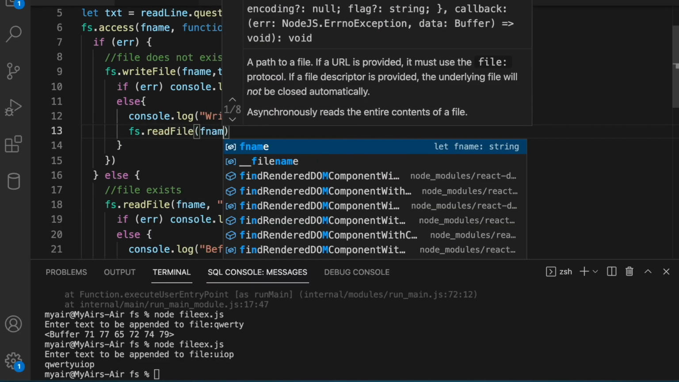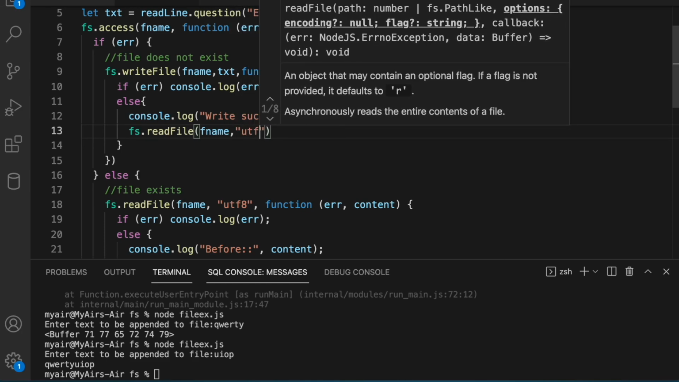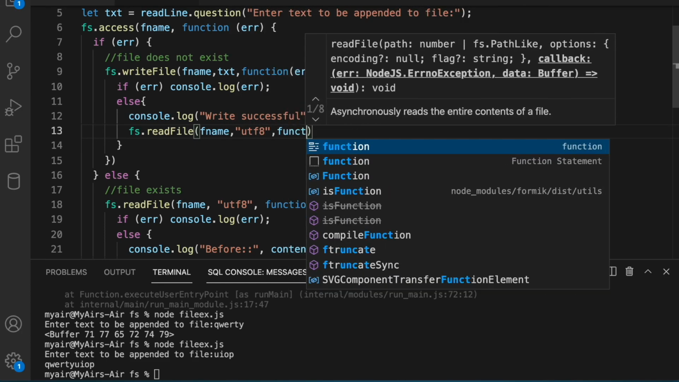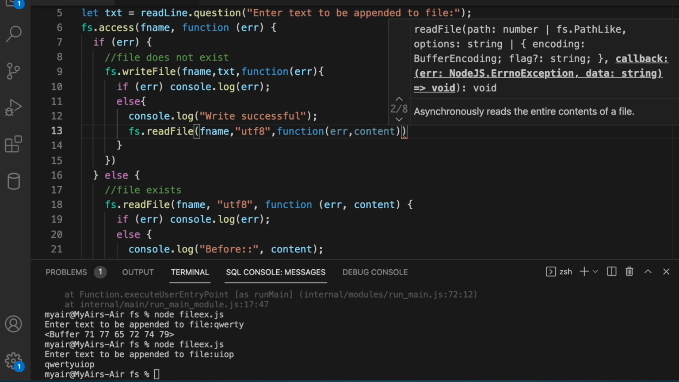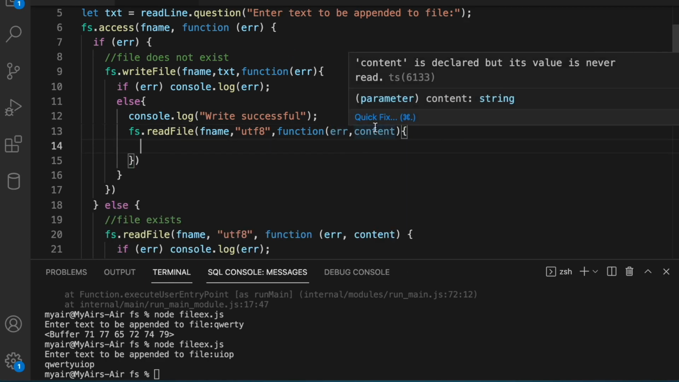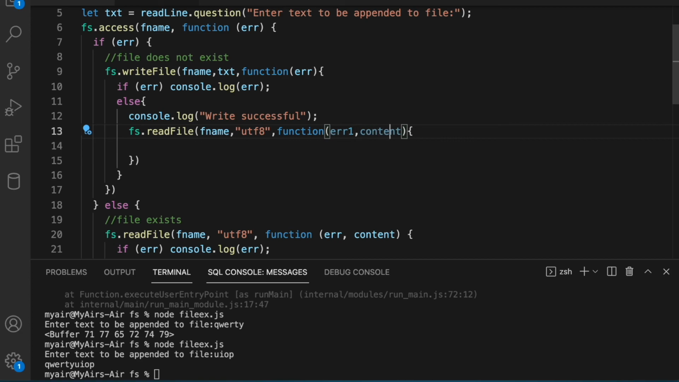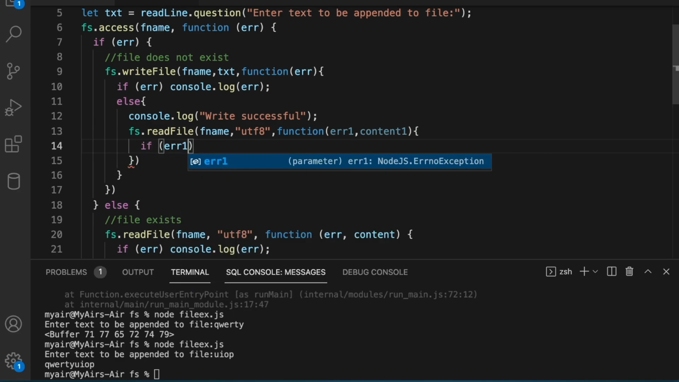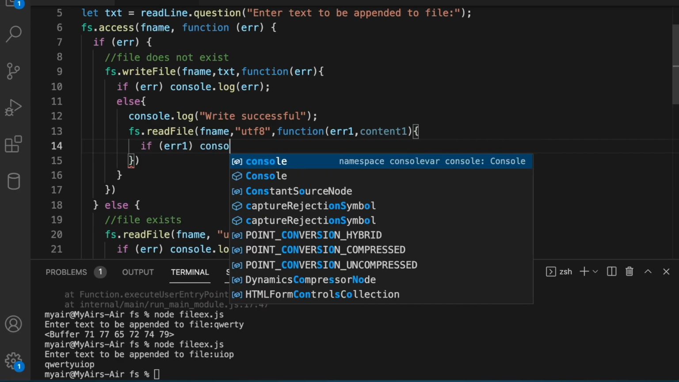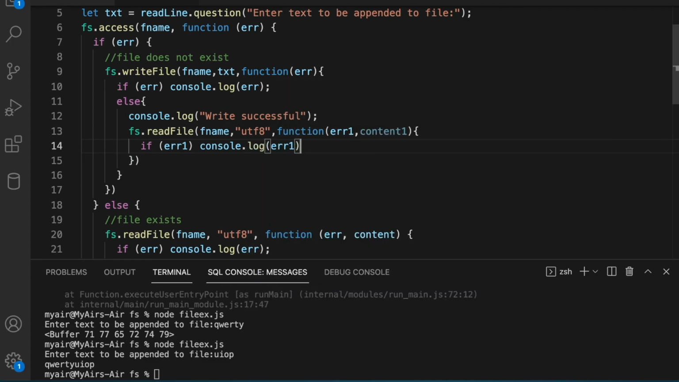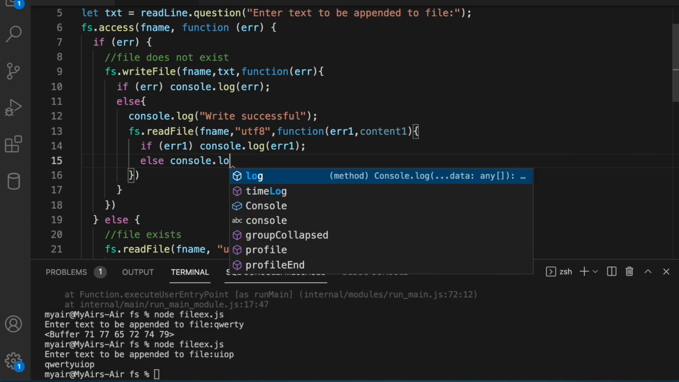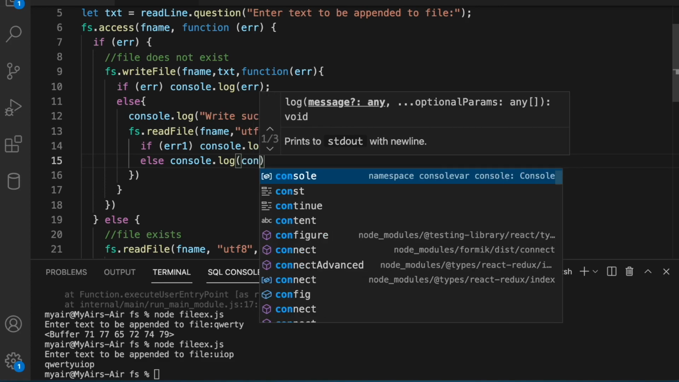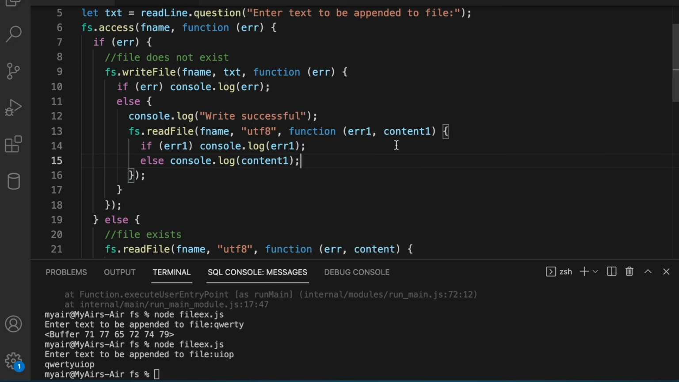So fs.readFile fname comma utf8 comma function. Remember these parameters, we could have given them any name. So let me, for displaying that, change the name to err1 and content1. So if err1, console.log err1, else console.log content1. So this is our code.